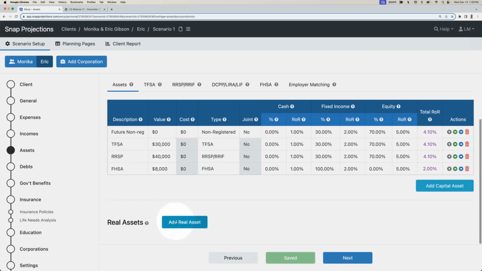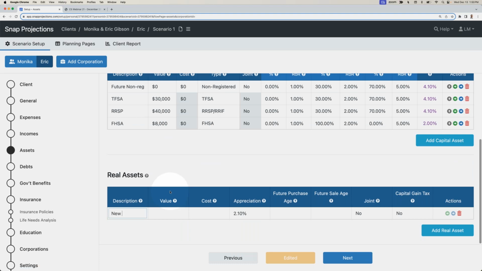And then we can scroll down and we can model in their new home purchase. So they want to spend $750,000 as of the year that they turn 38. So we'll enter in cost that they're going to purchase it for, the age or year that they're going to purchase that in, and then we'll set it as joint with the capital gain tax as no.